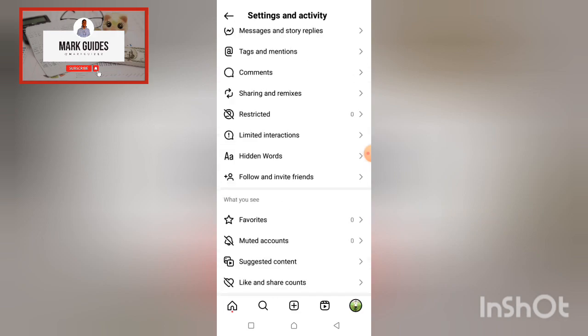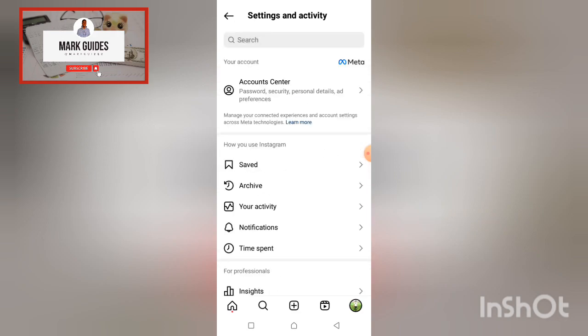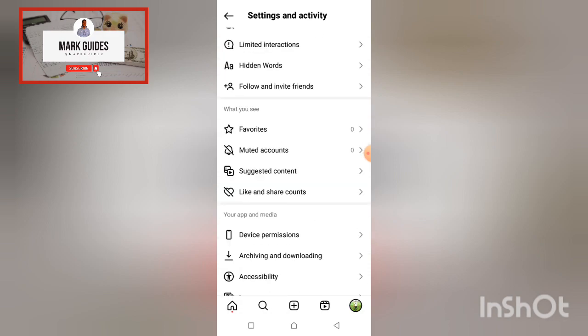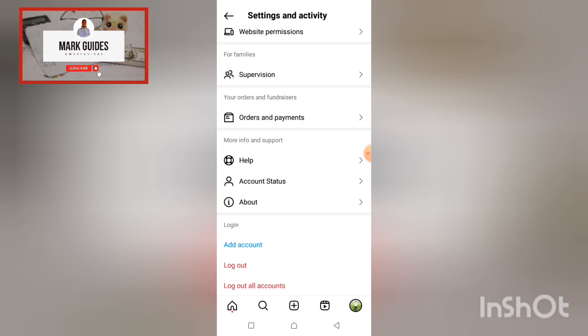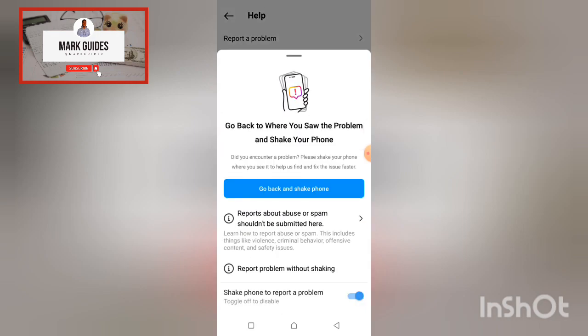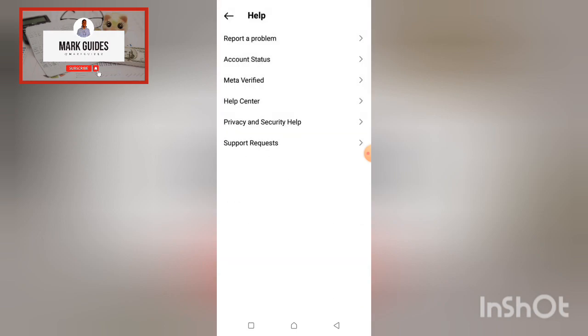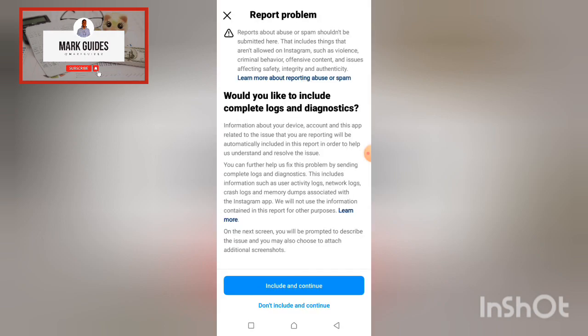Then once you click on open, now head over to your settings, your Instagram settings, and scroll down a little bit. Now click on help, then click on report a problem. Then report problem without shaking. So report, okay.